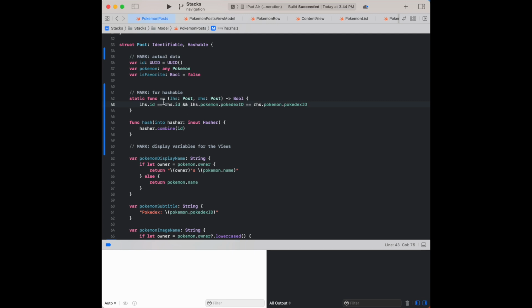And the other part of it is this hash. You put these things inside of the hasher, and it's a mathematical thing to decide whether these things are equal. Basically, you want this and this to match. So if it's just ID, if we get rid of this, then that's fine.